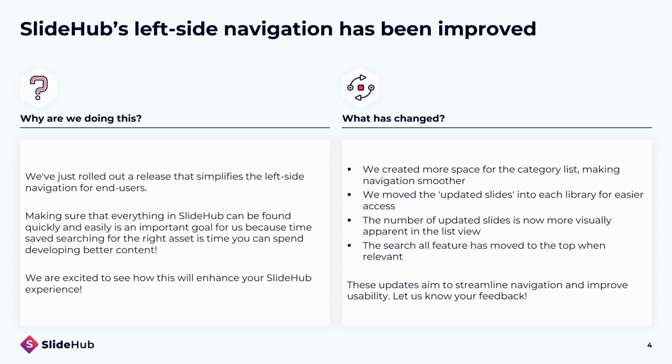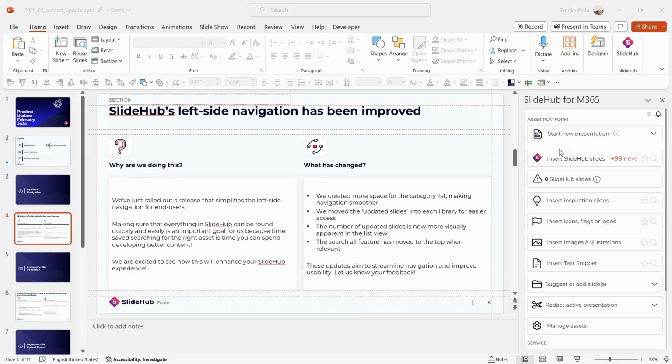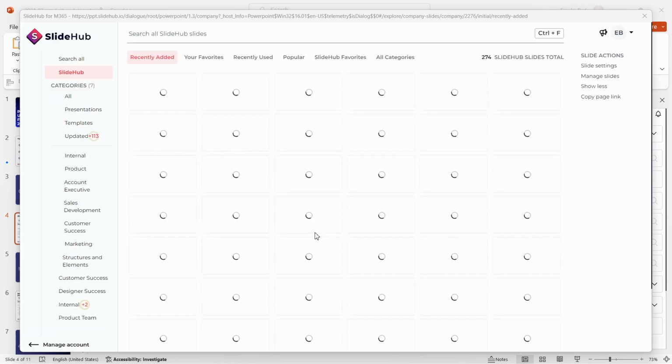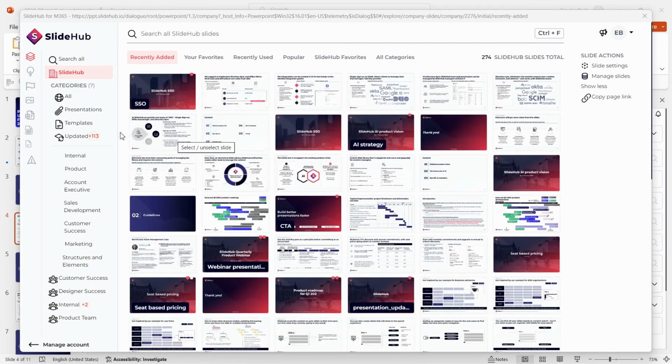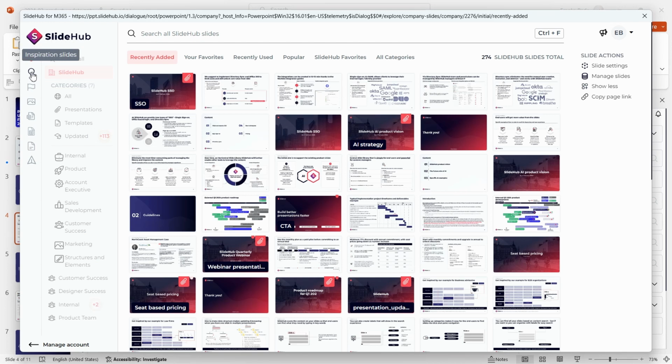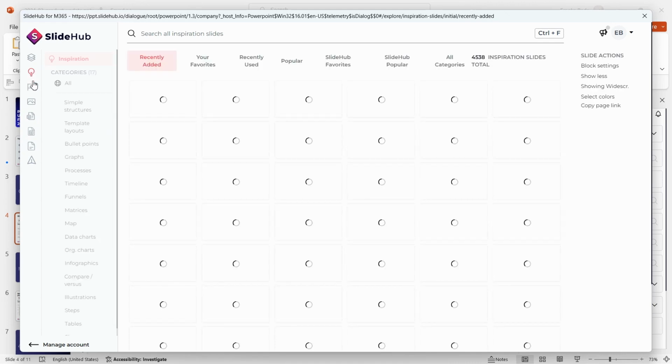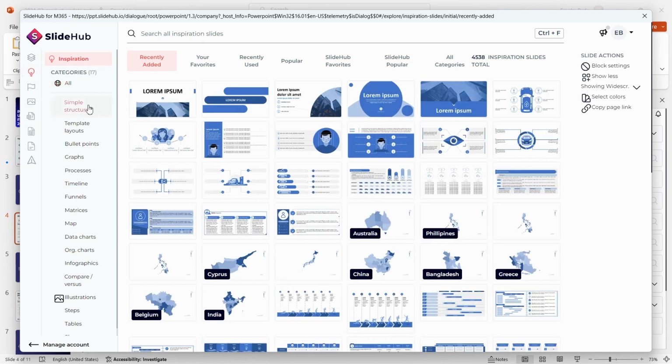Okay, so let me demonstrate what the left-hand side navigation looks like now. So let's go to the SlideHub side pane and click on Insert SlideHub Slides. Here you can see that the left-hand side navigation has new icons, each of them corresponding to a specific part of the SlideHub platform. So now if you click on these, you can just switch from company slides to inspiration slides much easier. This way, the categories under the specific asset types have more space and they're easier to look through.